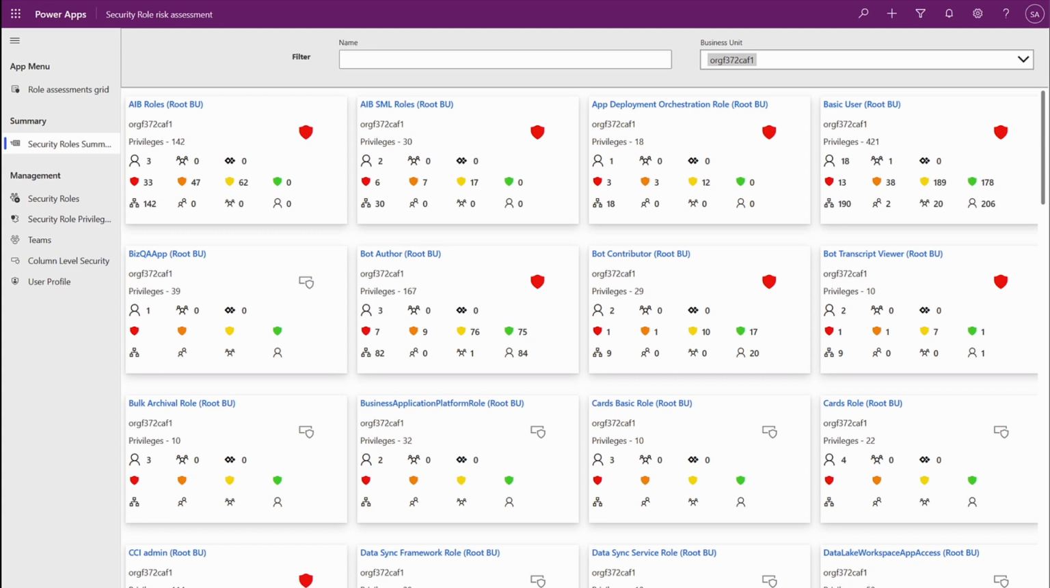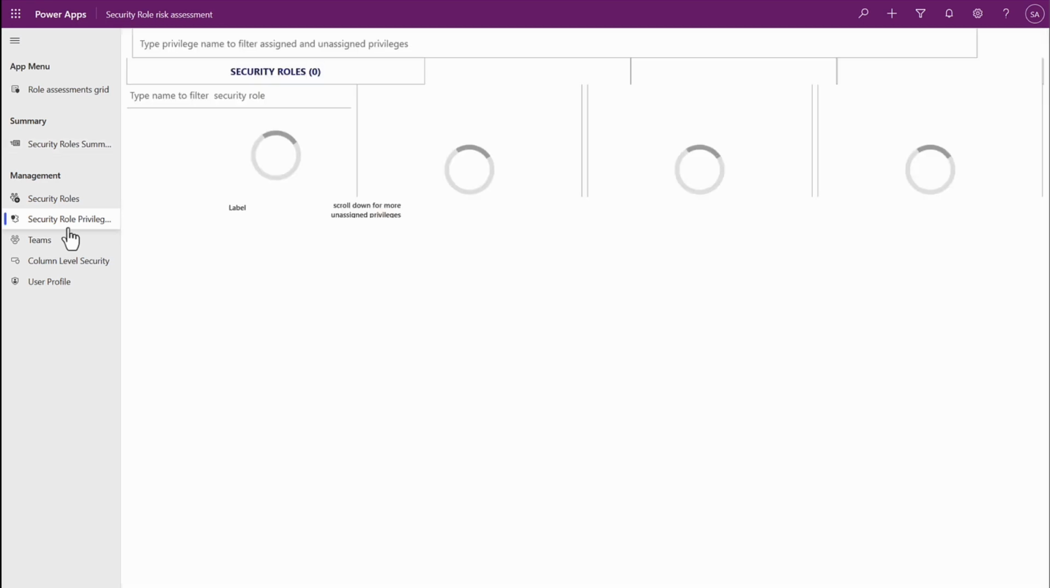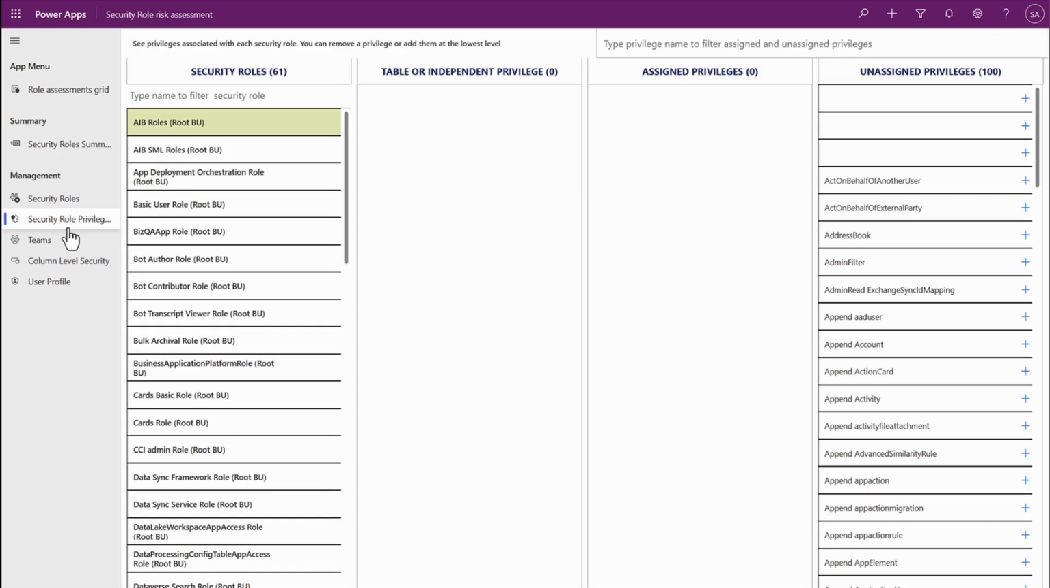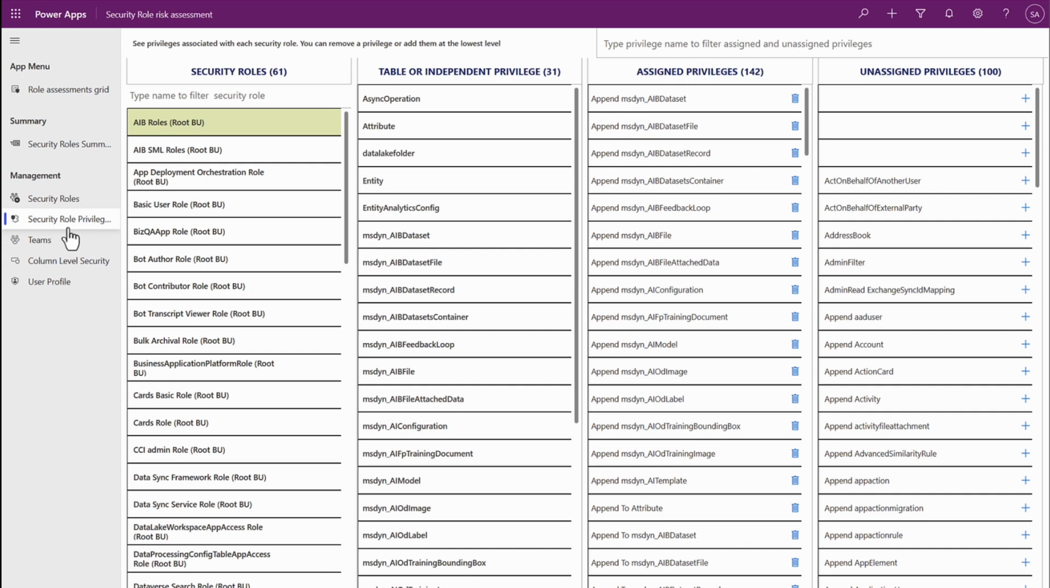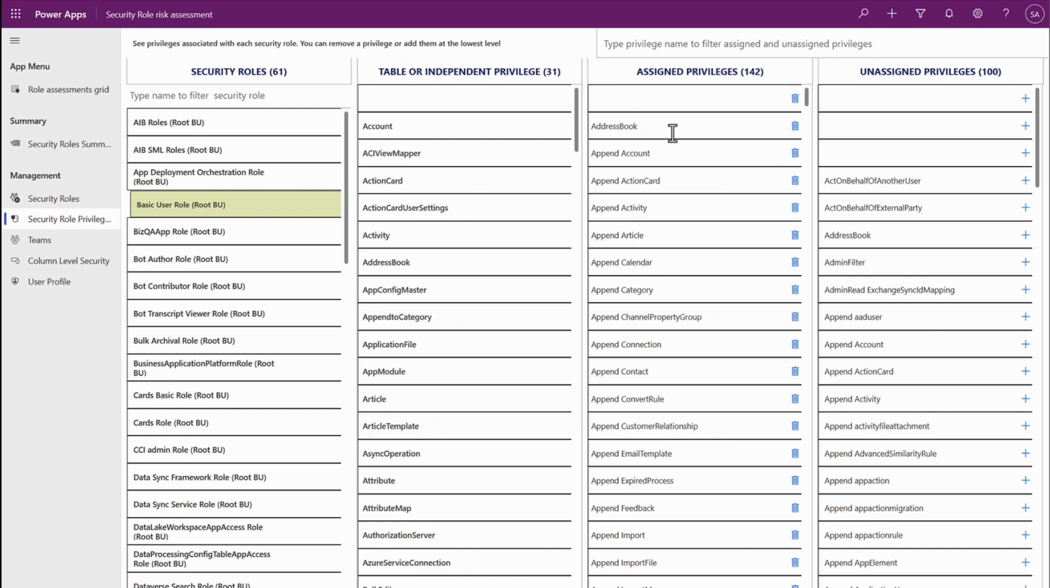One of the new additions that I have in this app is the security role privileges screen. So let me show you the details in this one. This particular screen basically shows you 4 panes. The first pane is the list of security roles that are there. And upon selecting that particular security role, I can see that the rest of the panes basically get adjusted to that selection, and it will now show me that this has 421 assigned privileges pertaining to that basic user role.